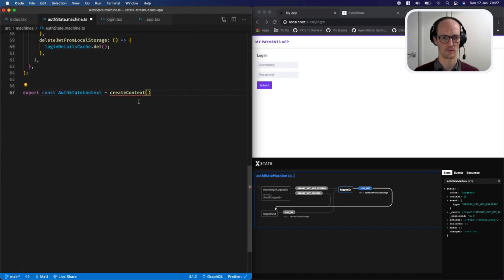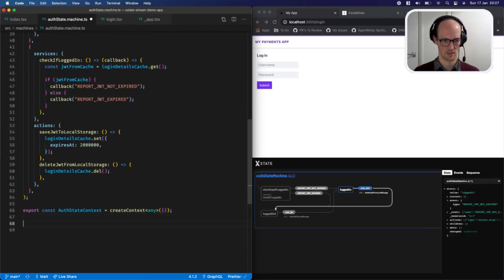Let's go for a northern accent for this sesh, I think. A default value, let's go objects. And I'm just going to bung it in an any, I think so. I hope you like this accent because I love it.